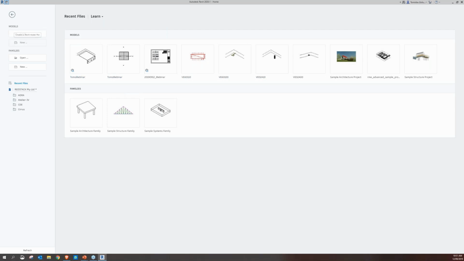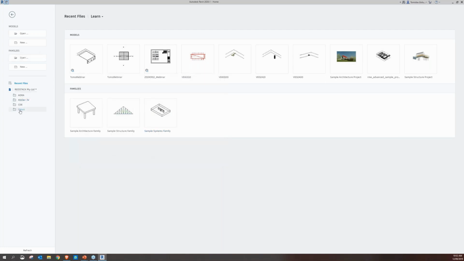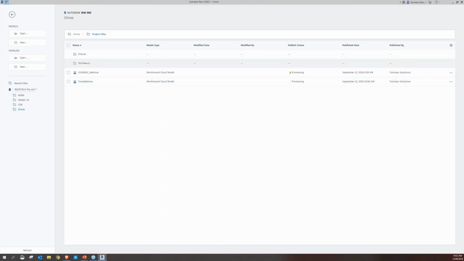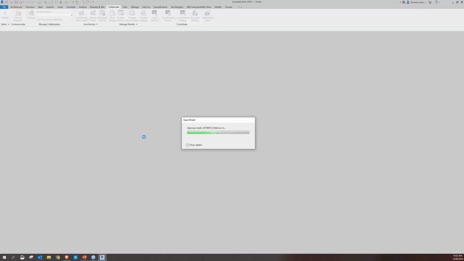So if I open a new model, we can either open from another location, or I can open from over here, and you can see I can go to my Cirrus directory and then go to project files, and then I can open up the other one. So this is one that I was playing with earlier. It's got a few more elements in it, and there's a few different revisions in there as well.